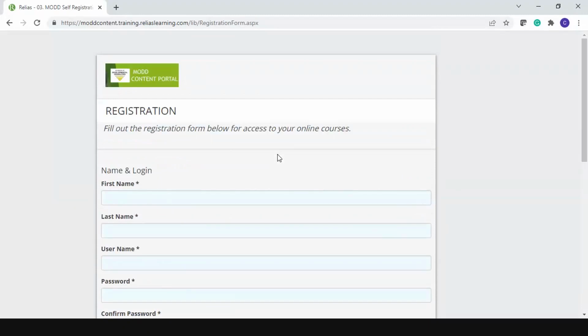Now, the first time you log into the system, it will prompt you to set up some security questions. And again, that's just in case you forget your password and the system has to verify that you're actually who you say you are. So definitely fill out those security questions as well.